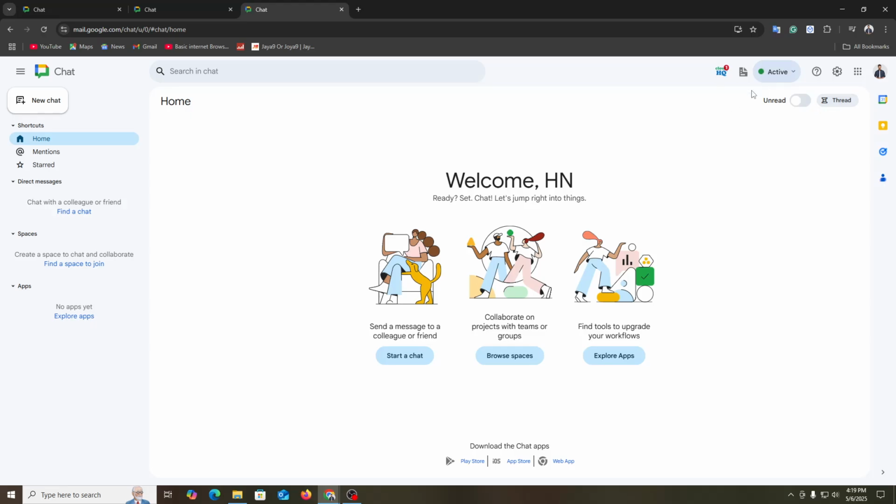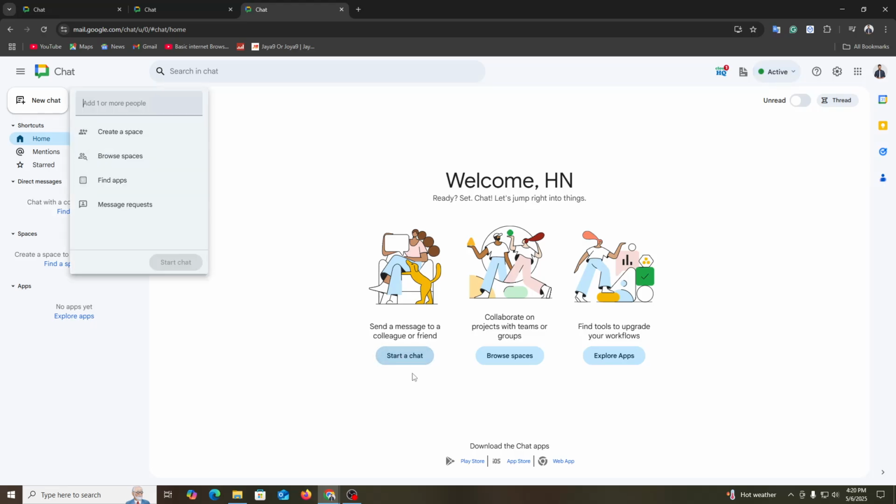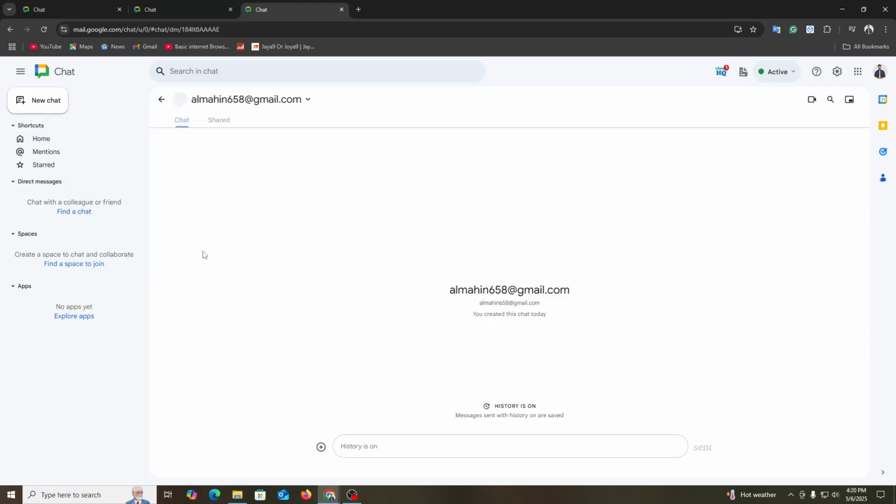Once you select the active profile, you have the option for a new chat. We can create a new chat from here, or from that option too. So I'm going to click here. Once I click, it asks me to add one or more people. Using a Gmail account, you can add people to your chat like this. I'm going to type a Gmail account here, and it gives us a suggestion. This is my friend, I am going to talk to him in this chat. So I click here, and now I am going to click start chat.